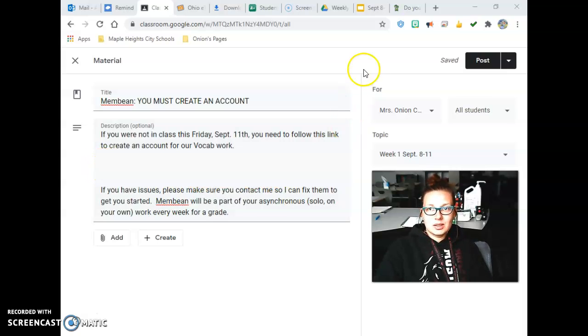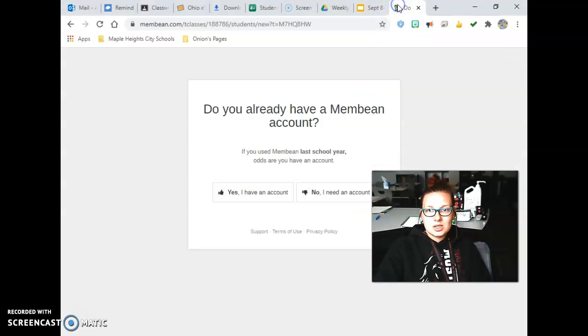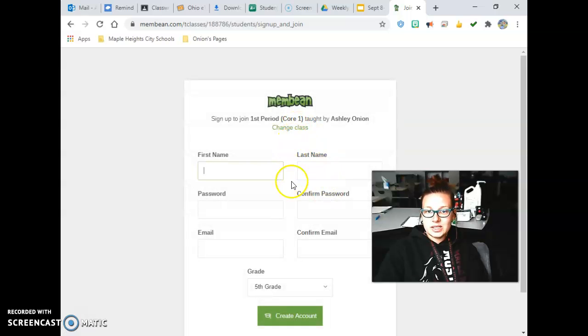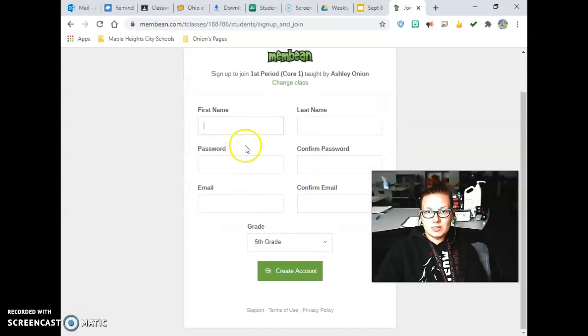So you will click on the link and it will take you to a website that looks like this. And it says, do you have a Membean account? The answer for most of you should be no. When you click on no, here it is. So make sure you are in the right period, that I posted the right class. So you want to stay here. You want to be in whatever class period or core, however you want to think of it, that's where you should be. First name and last name.